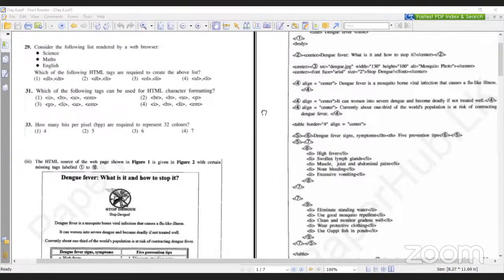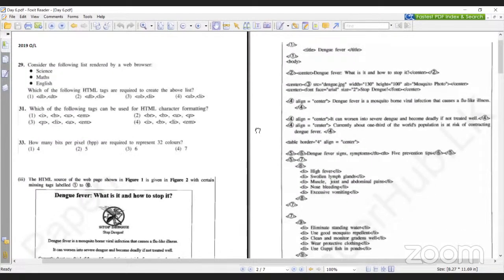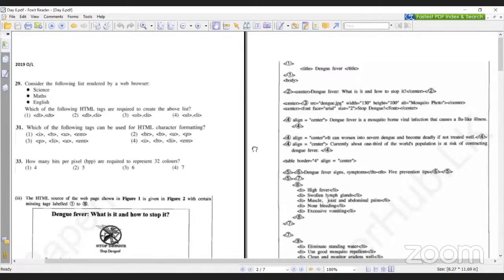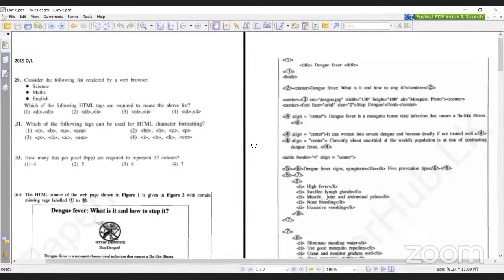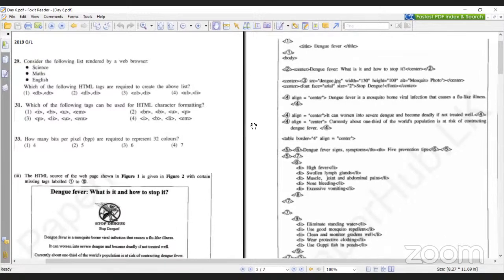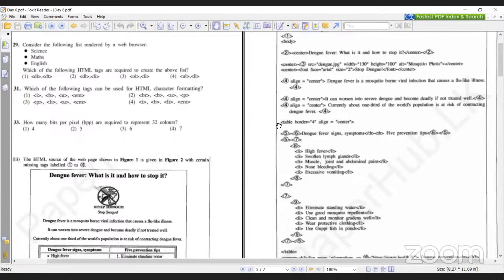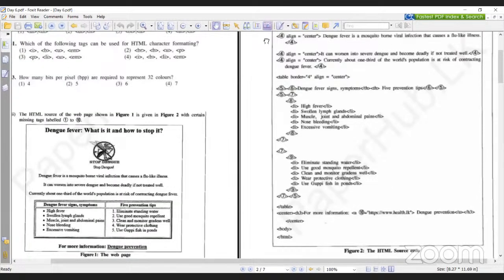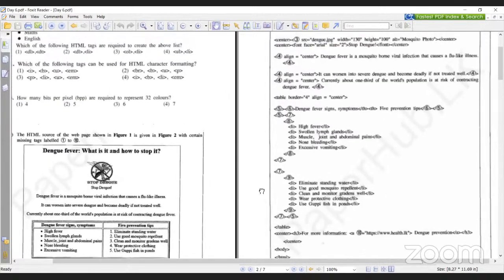Okay, we'll see. Here, one, you can see the title, dengue fever. Then one should be head. When you put the head tag, inside the head tag you can have only the title. Two, the center is given, dengue fever and all that. So what is two? You can see the word dengue fever is a bit large, so you have a tag called H2. Yes, we can take H2 here, right?